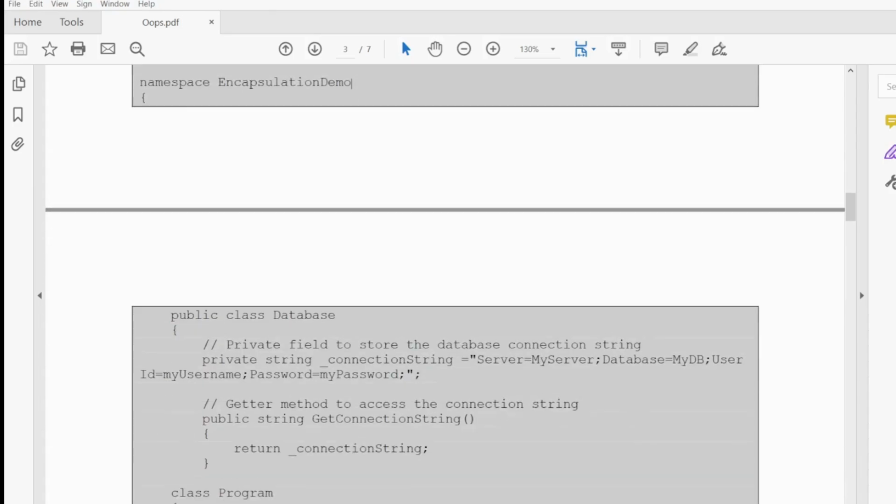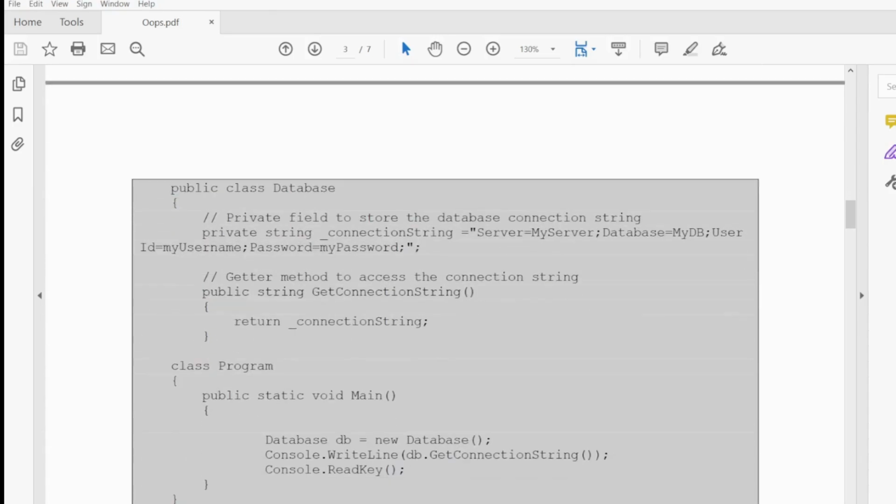Suppose this is one of my classes and I have created one method here. Suppose database is one class, and I have created one field, a connection string. This field I have made private. Why? Because from the outer world we cannot access it. This is the implementation part. And generally, if you're working in any company or any project, you make the connection string private only, so that it cannot be accessed from the outside world.